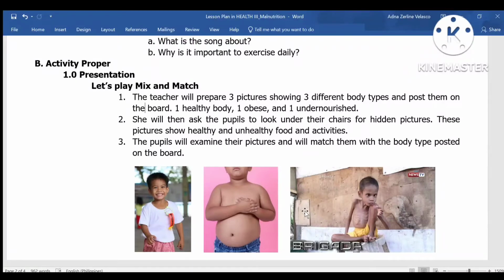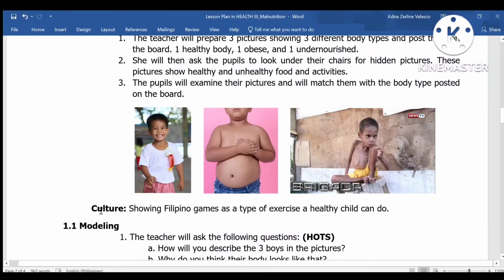So the pictures I taped under their chairs included fruits and vegetables, milk, soda, junk foods, and sweets. I also included a picture of a boy just watching TV, and pictures of kids playing larong Pinoy like sipa, patintero, luksong baka. So this is where the culture integration comes in. Here, culture, showing Filipino games as a type of exercise a healthy child can do.